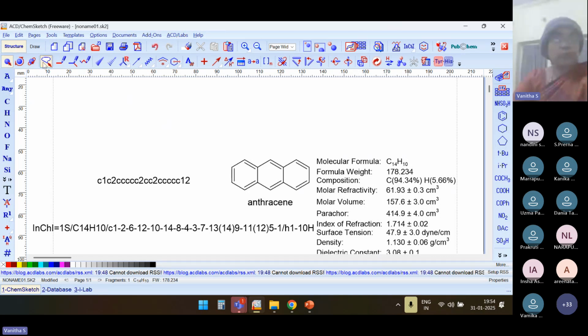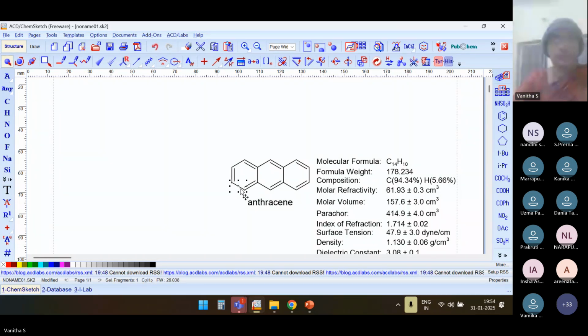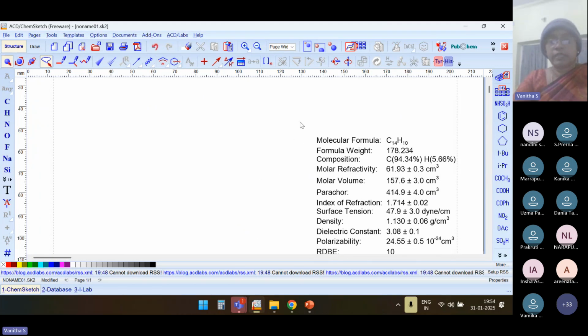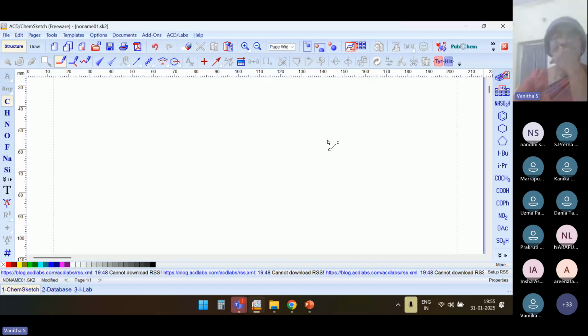And I'll go to lasso, clean up all these things so that I show you the other features also. So just take the lasso and select it, and whatever you're selecting, the box will get deleted. Okay. So deleted everything. So now what we will do is try to draw some structures over here.